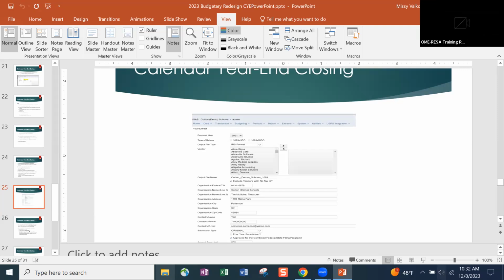So once you get both reports, then you can go back up, click both boxes, and you will be able to get a combined print file for us if we're printing your 1099s, and a combined submission file to send to the IRS.